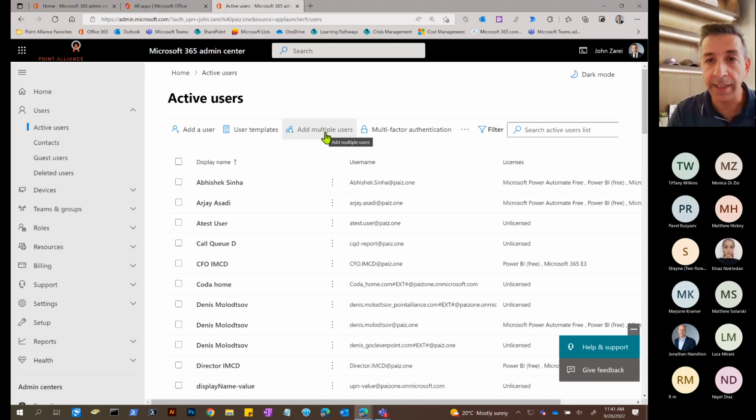Let's just say you're adding a bunch of volunteers or summer students, and you don't want to add them one by one. What you can do is add multiple users, and you can build them into a CSV and go from there.